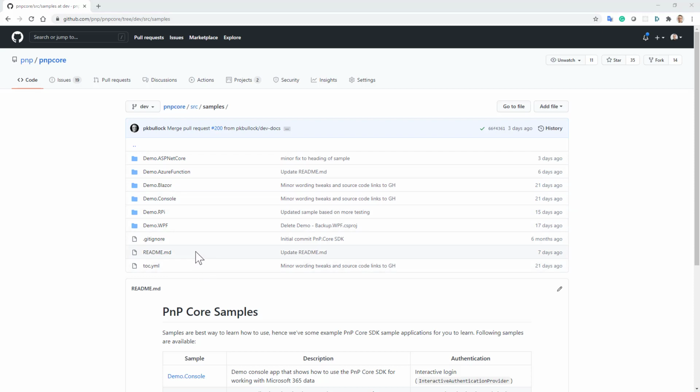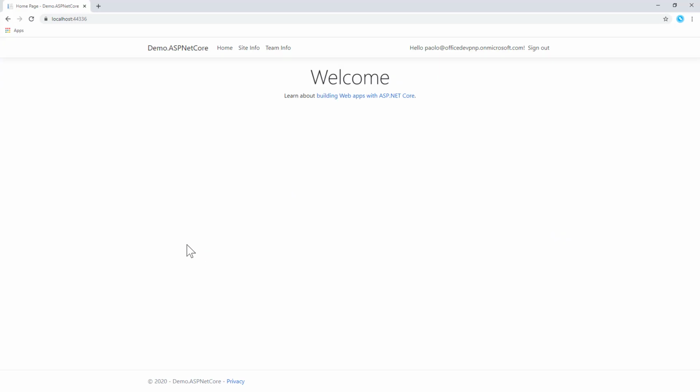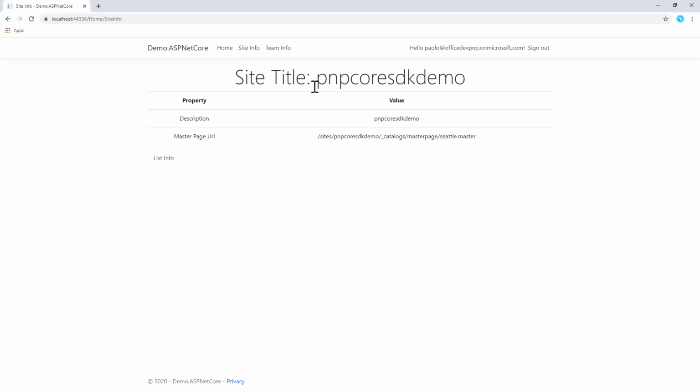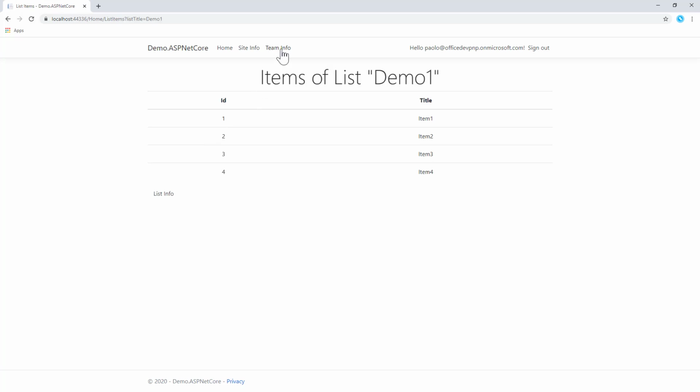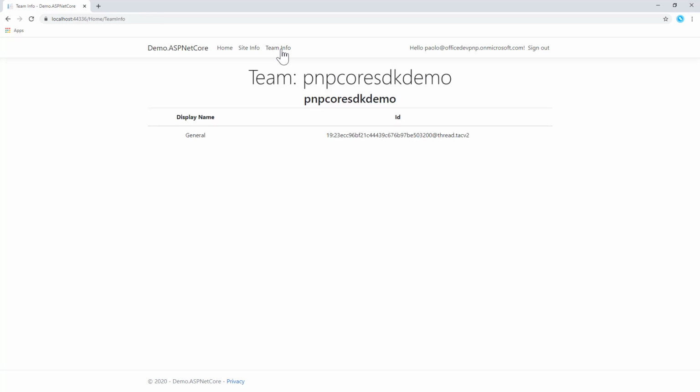First of all, let me show you the UI of an application, a really simple one, which is an ASP.NET Core demo application that we have in that repo, which leverages the PnP Core SDK. Here I'm simply connected to my target tenant with the user I am right now, and I can get information about the site collection that I want to target. I can see the description, the master page of the site collection and stuff like that. I can see the list of lists that I have in the site collection, and I can access one specific list to get all of the items in that list, as well as I can access, for example, a team which is backing the modern team site that I'm targeting right now.